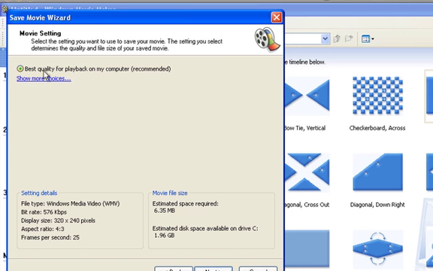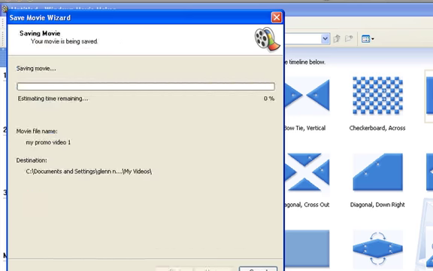This here, just leave it as best quality for playback on my computer. The file size is slightly bigger than what I'd like, but it gives you a good quality, and it's certainly small enough to upload to YouTube and the other sites. Now we come to Next, and it's going to actually do its number crunching in the computer and save the video, and you can see it's the file name there and where we're saving it to.